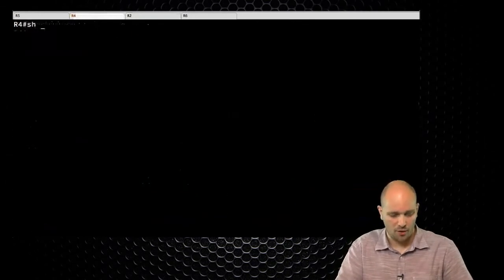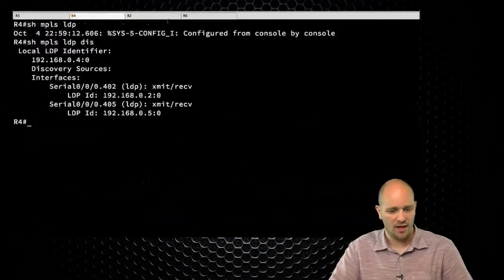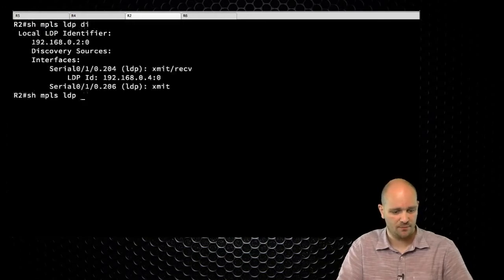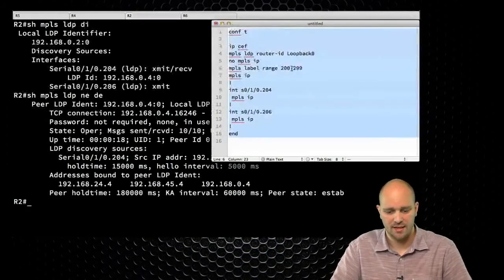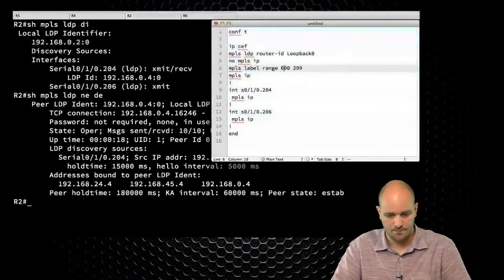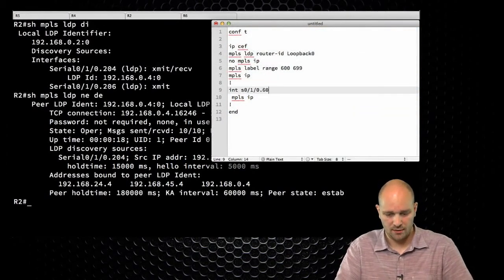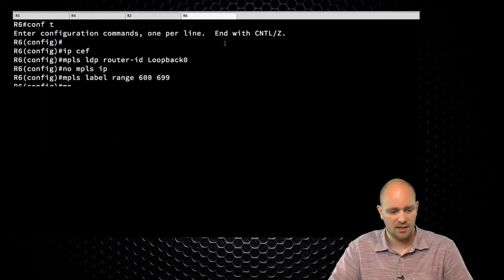And on R4, now I'm going to say show MPLS LDP discovery. There I have it. And on R2, show MPLS LDP discovery. I have it. Neighbor detail. I do have the neighbor. So it's okay to check just from one side in this case. So on R6, let's build this. And then 602 is what I need, so let's add this.